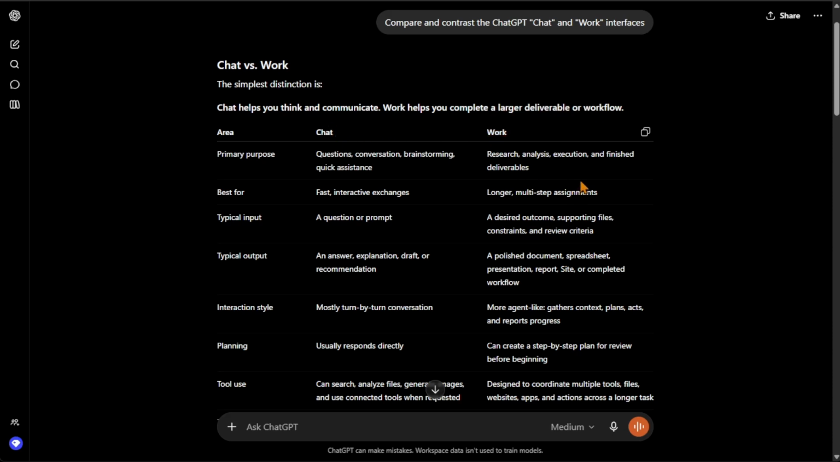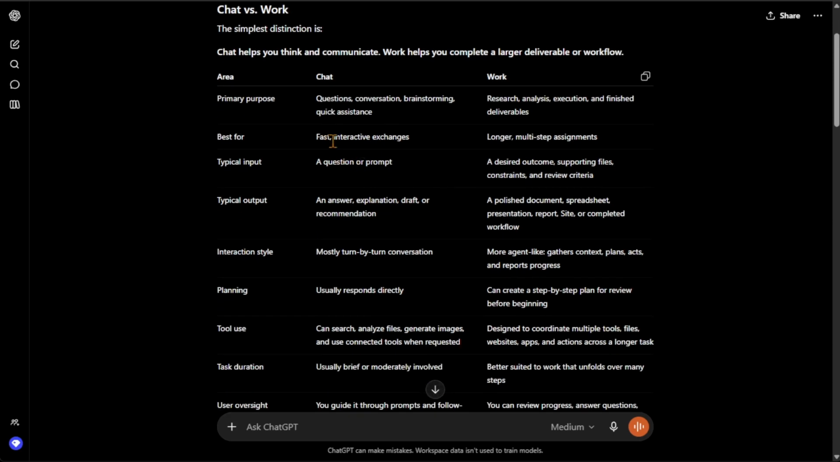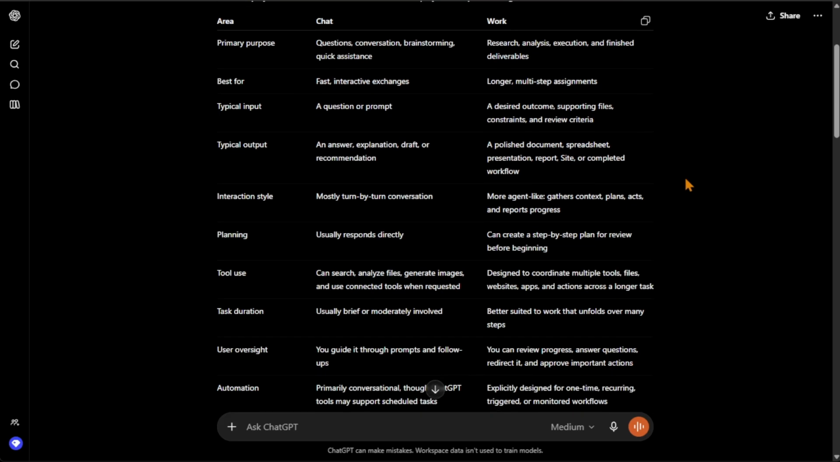And again, both of those have lots of different definitions and all kinds of stuff that we could say about it. But if you're familiar with those terms, that is the really high level difference between the chat side and the work side. But then, I mean, you can look through some more of the responses here. It's just like the chat side is best for fast, interactive exchanges, and then work is for longer multi-step assignments, as I kind of just mentioned.